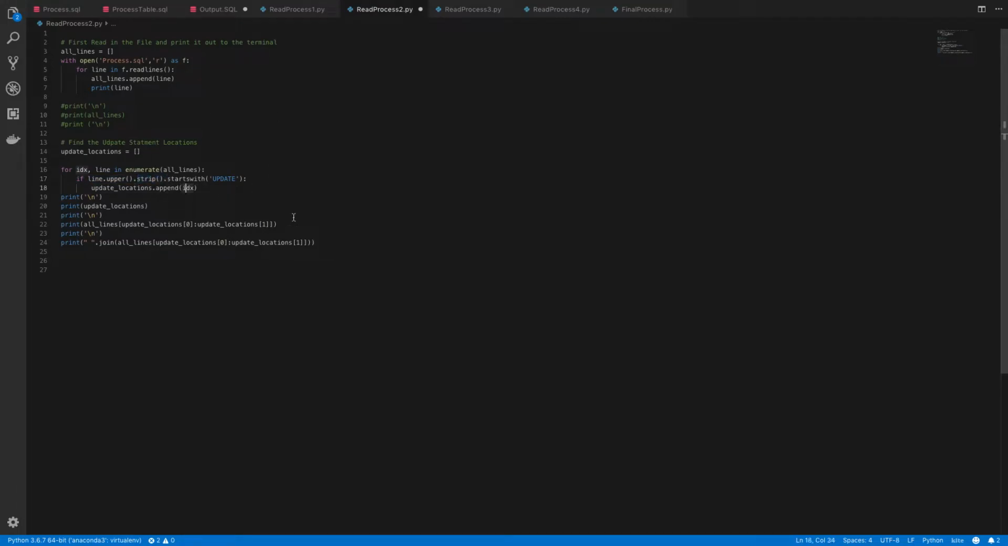I'm stripping it so any of the spaces or formatting won't get in the way. And then if it starts with an update, I'm going to actually bring in that location. So now I got rid of the print function for the all line. So now it's going to print the whole stored procedure again.